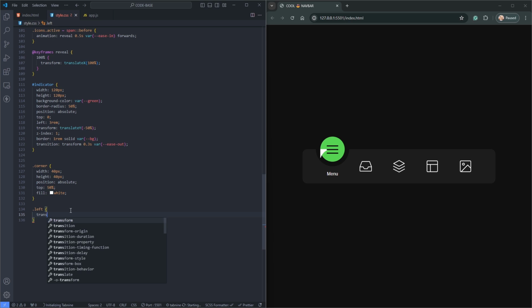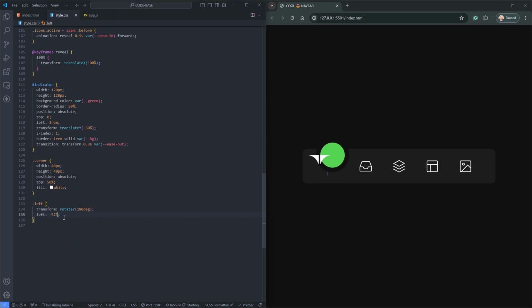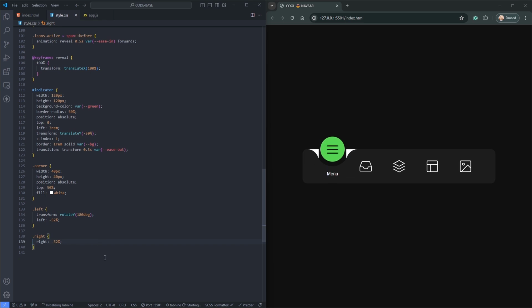Then we call the left one. We actually transform it, rotate it around the y-axis by 180 degrees. And then move it to the left by minus 52%. We're gonna do the same for the right, but without rotating it. There we go. Now let's change their fill color to the background color of the page. Nice.